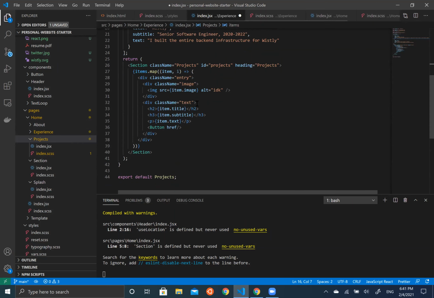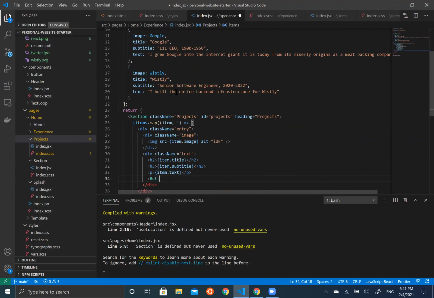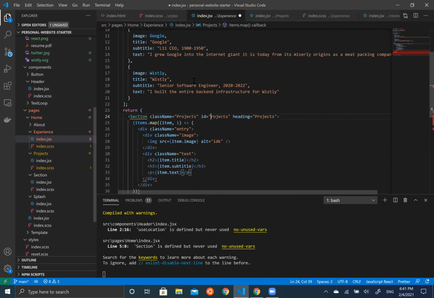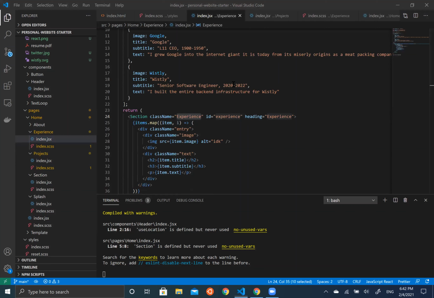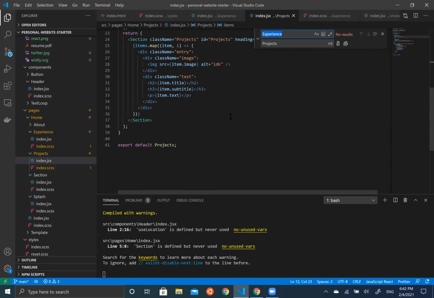Why does this say experience anyway? Oh wait, am I in the wrong one? Ah, yes, I am in the wrong one. That is a slight error. Okay, so that's experience and projects. I just need to replace experience with projects. All right, projects is not rendered yet. So, okay, there we go. All right. I don't like Zoom at all.